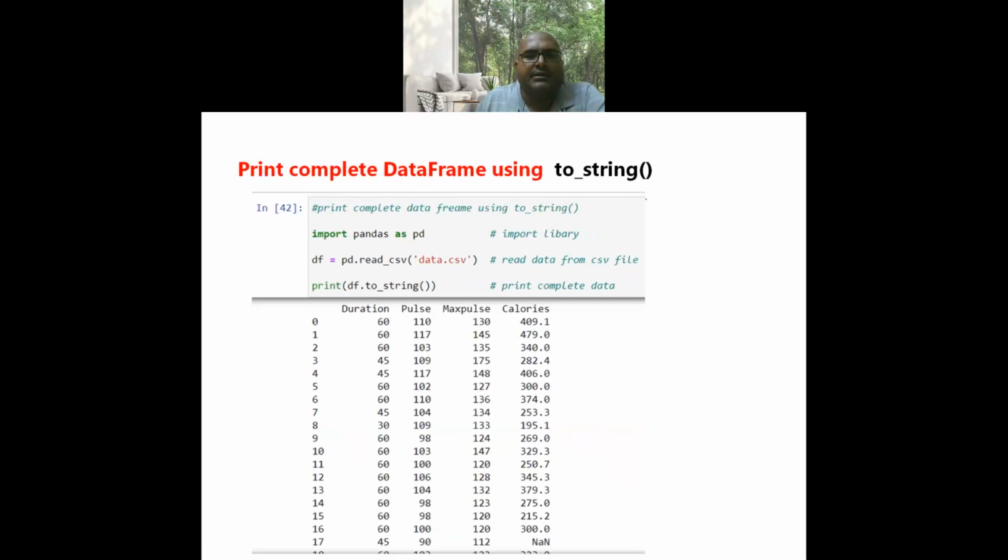With the help of to_string within the print command you can print the complete data frame, or the data which is available in the CSV file. As usual, import the library, read the data from the CSV file into the variable df, and print the variable name dot to_string. This will print the complete data.